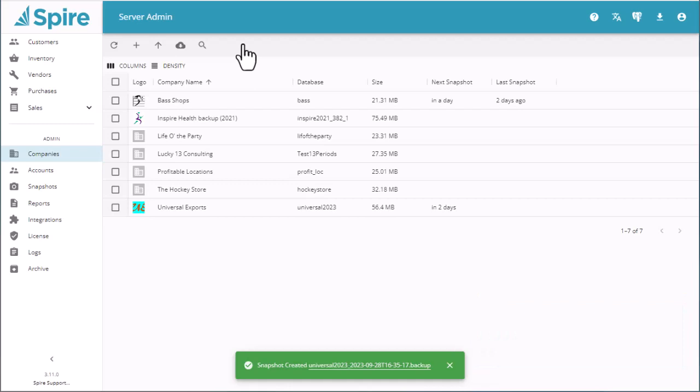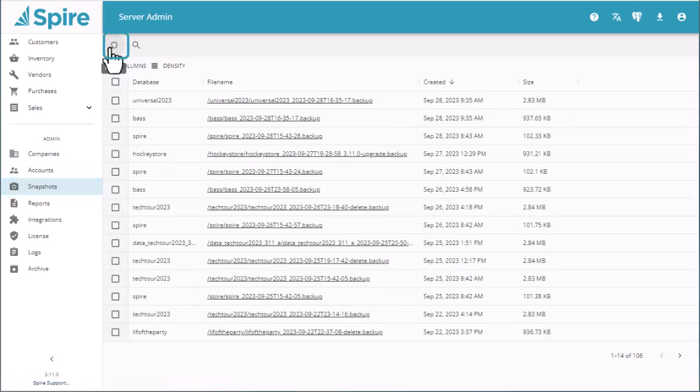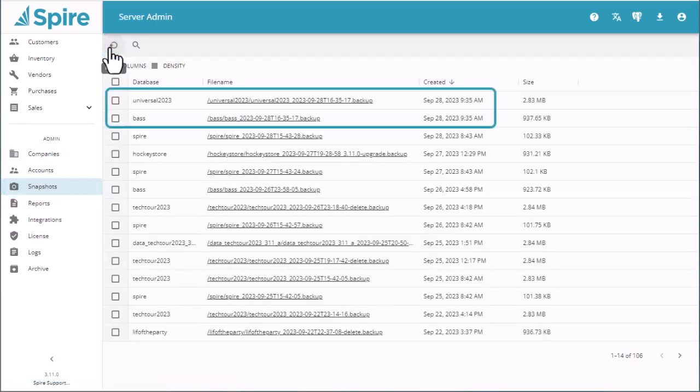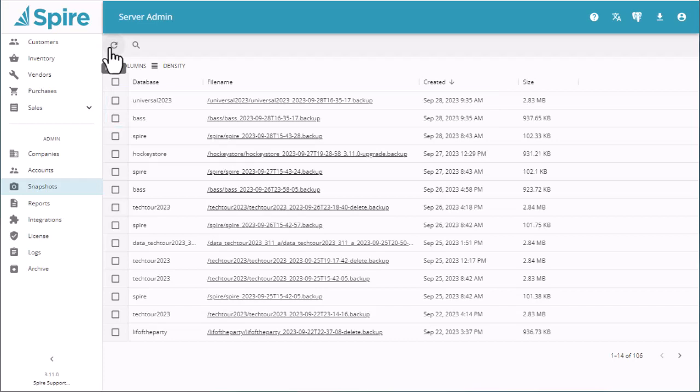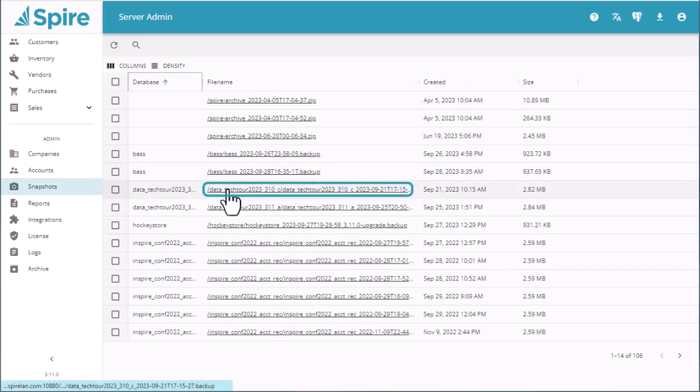Whether the files are created manually or automatically, they can be seen from the Snapshot section. You may need to click the refresh button for any new snapshots just created. This list can be sorted in different ways, perhaps with the most recent at the top, or maybe by company. The file name is an active link if you want to retrieve that snapshot to your local download folder.